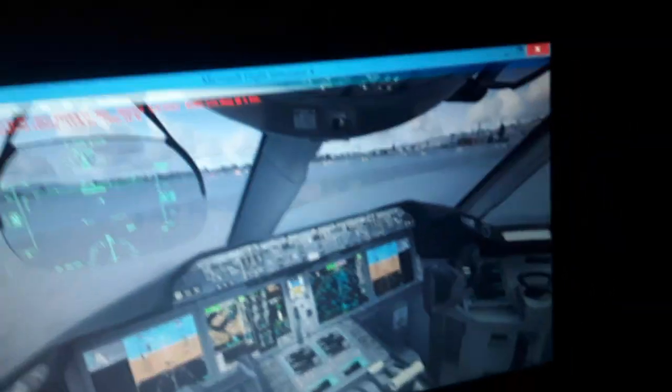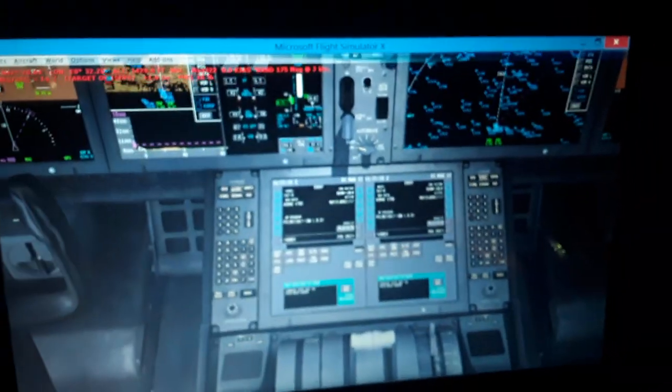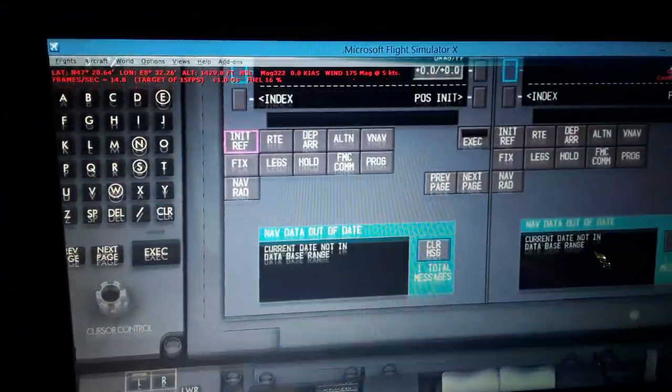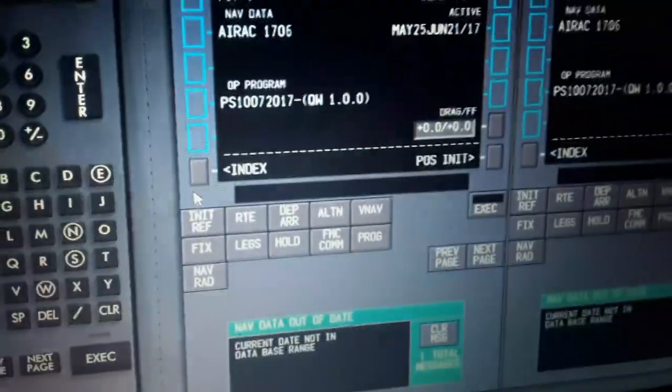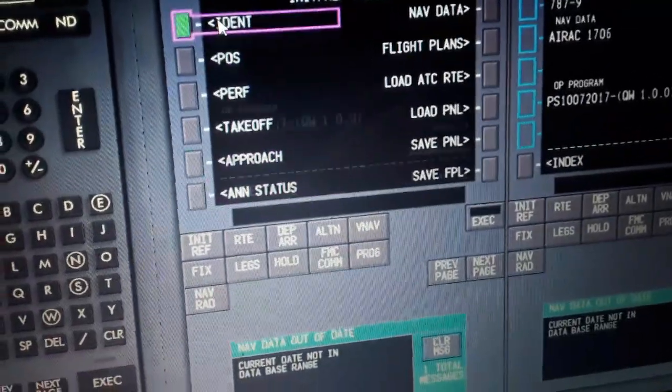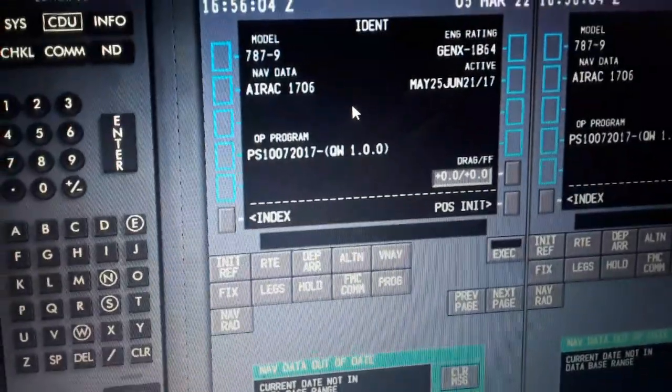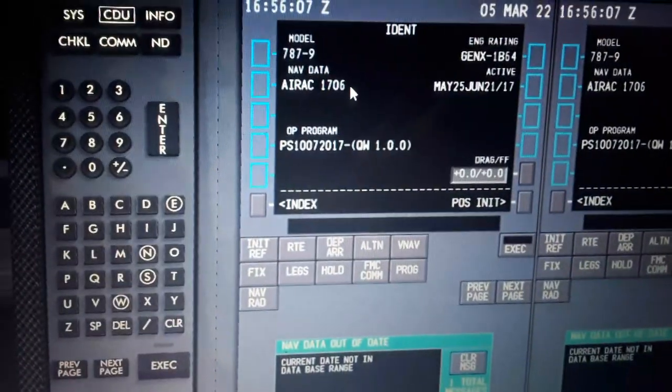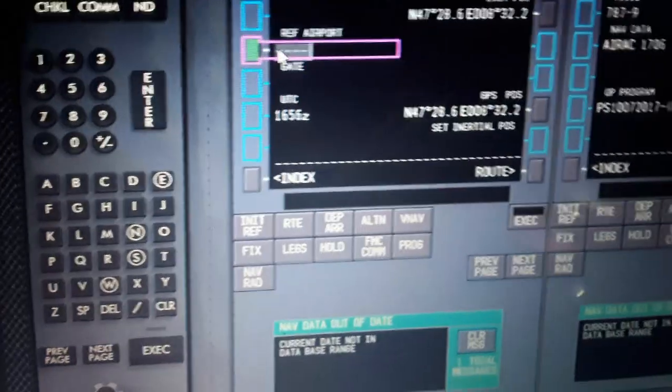In the pedestal we have the control quadrant in front of the pedestal. So here you can see another view of the aircraft, of the Boeing 787. You can see here we have the initialize, the index identity over here, Boeing 787, the model, as you can see, index position here.